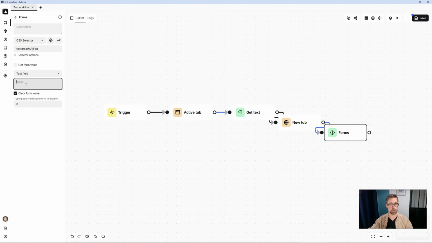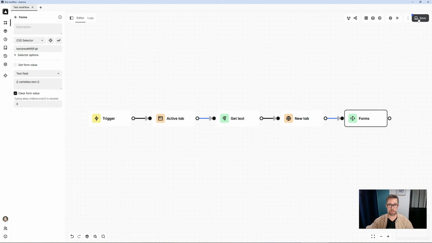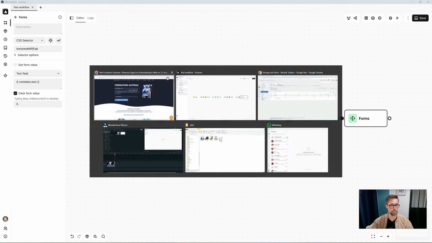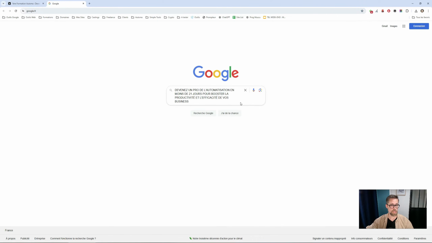To do this, I use the mustache syntax, i.e. double brace, data source. We'll look in the variables, dot, the one called text, close the double brace, do a little automatic alignment for a prettier look. And that's it. So now we can do a test. I return to my original site and start the workflow. And that's it. The copy-paste worked perfectly. It's as simple as that.